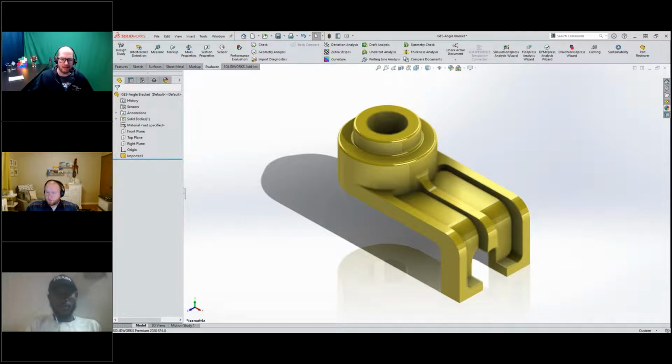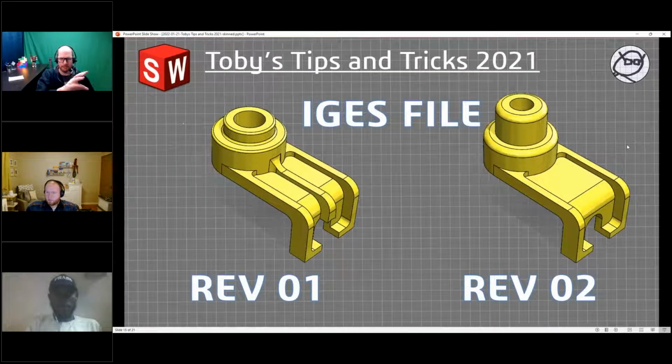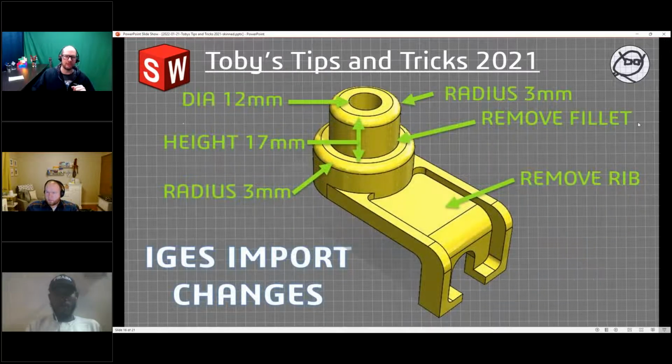So now I've got this model here, and I want to do something with it. I want to change it from revision 1 to revision 2. So what do I need to do to this model to change it from revision 1 to revision 2? Well, I need to change the diameter of this hole. I need to change the radius, this radius up top here. I need to get rid of the fillet down here. I need to change the height. Make sure this radius down here is 3, and I need to remove this rib altogether.